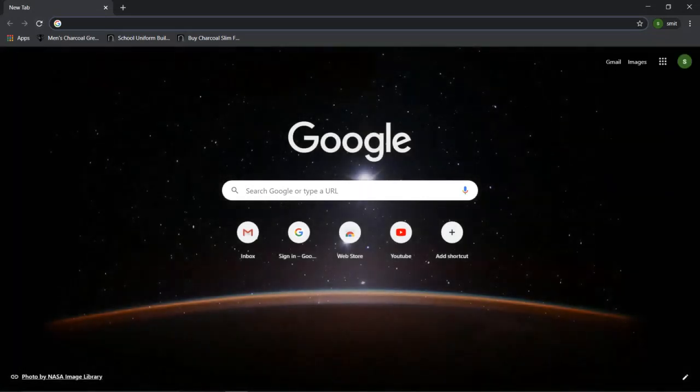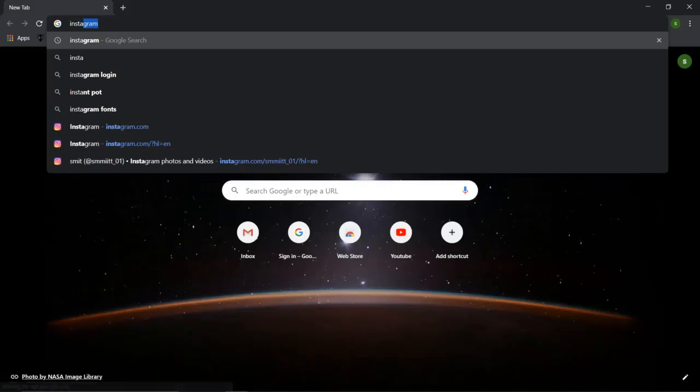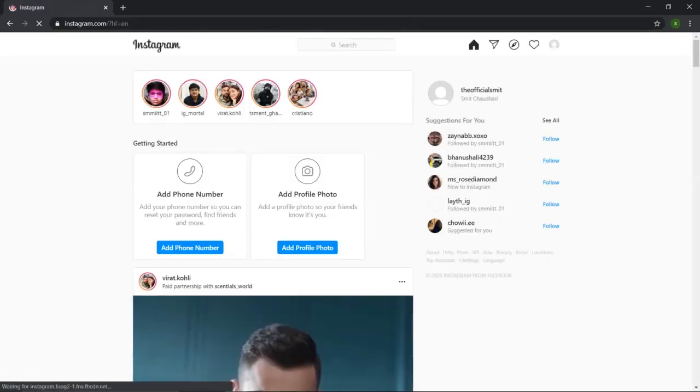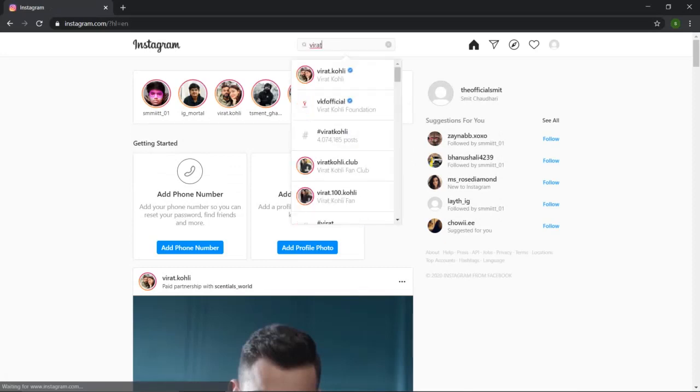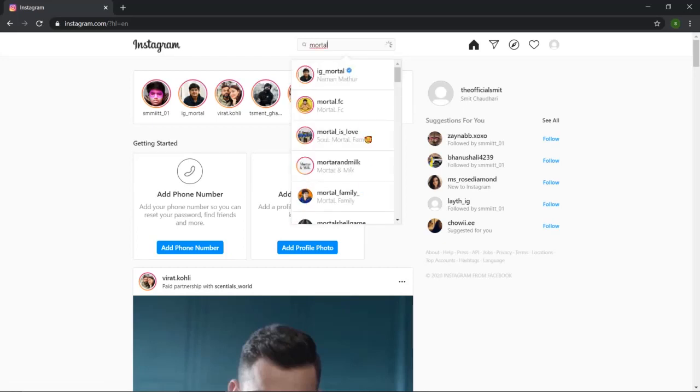So first of all, open your Google Chrome and search for Instagram, and then open the first link, which means the official Instagram, and search for a person who is already verified by Instagram, like Virat Kohli or Mortal or any big name. Virat Kohli has already got the blue tick. Now I'm searching for Mortal because he is my favorite gamer.